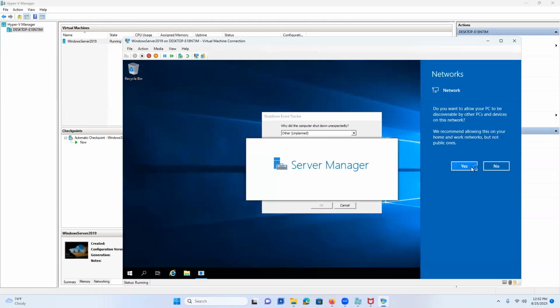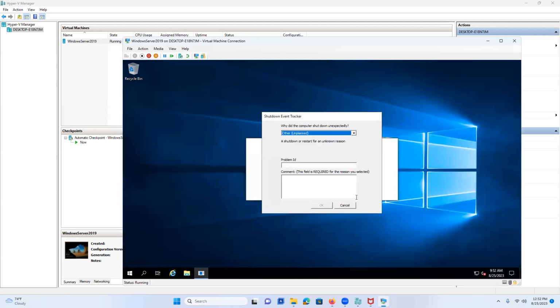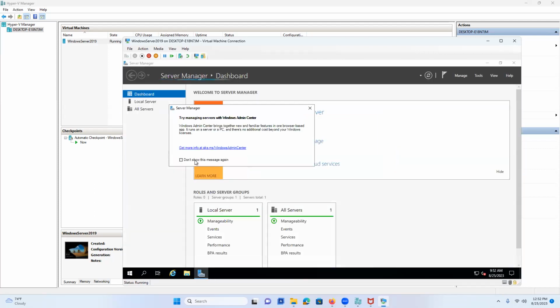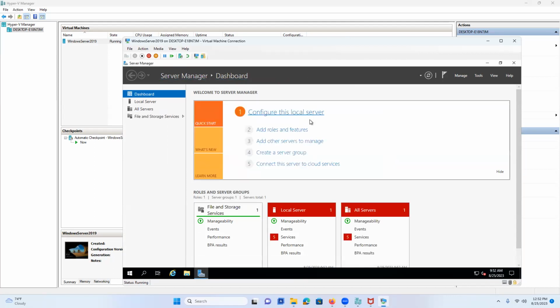All right, so first I'm going to say yes, I want it to be discoverable on the network. I'm going to say cancel because I didn't do anything much. I'm going to say don't show me this message again, and I'm going to close this up. So with this, we have gone ahead and we have set up our own Windows Server 2019 on our own machine. And we are going to explore multiple different sets of functionality on our machine from here.